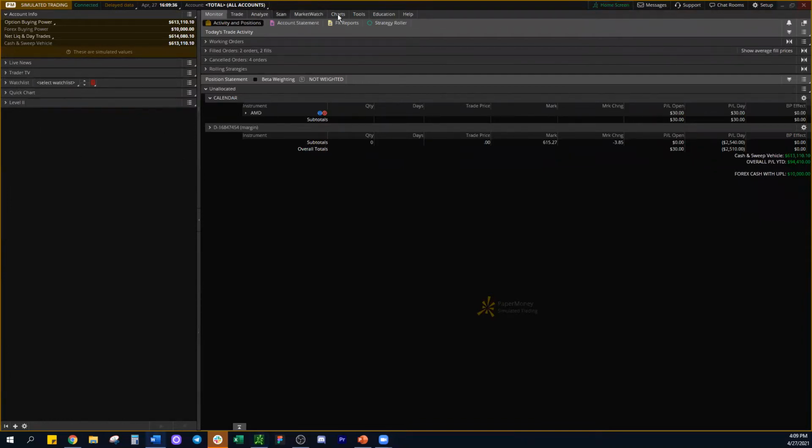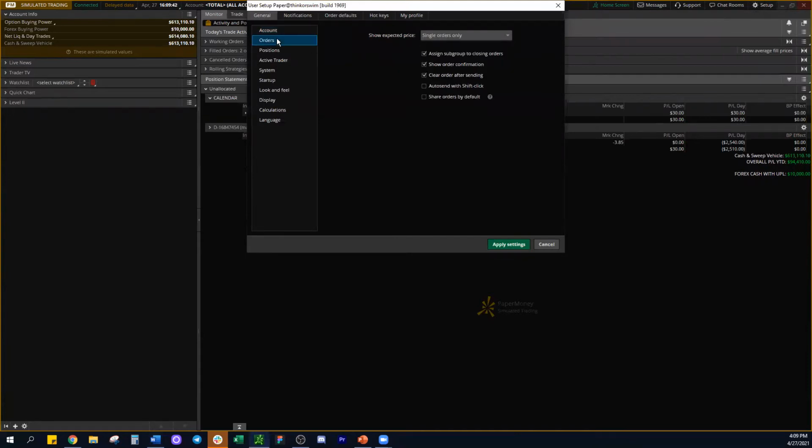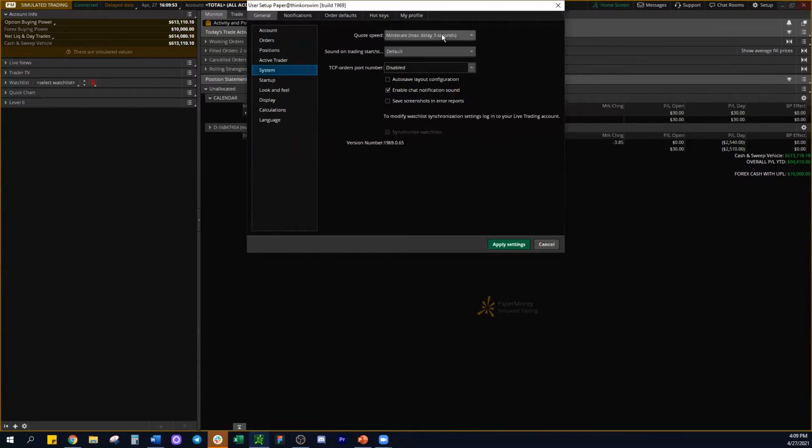But I think first things first, so I go into setup, out of the gate into application settings, and there's a couple really weird settings. So there's a system setting here. So quote speed, for whatever reason, it's set as a delayed speed. So you want to change that right away to real time.